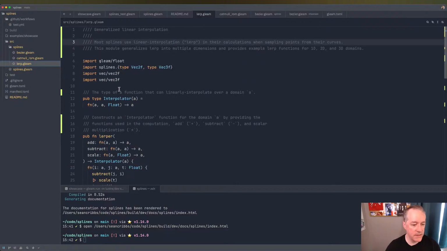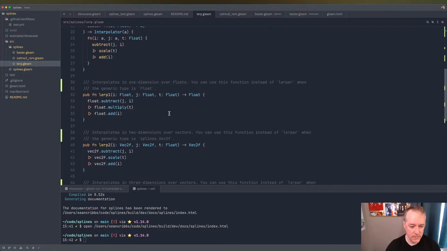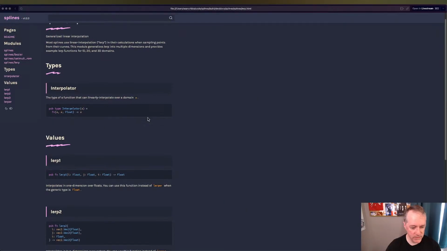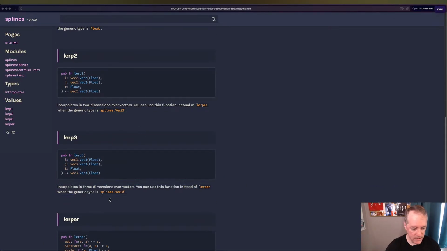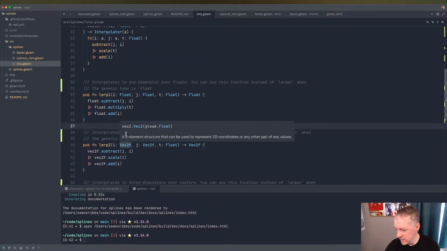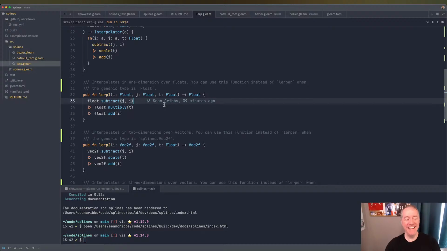The interesting thing is maybe, let me look at the lerp module and see what it came out with. Yeah, I think I want. Wait, I almost wish it's fine.